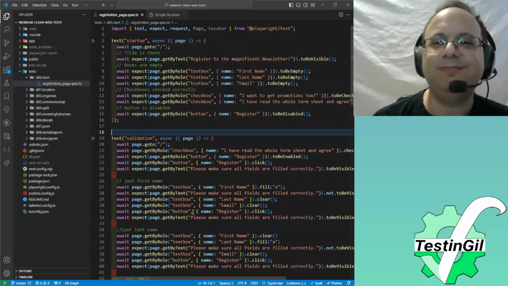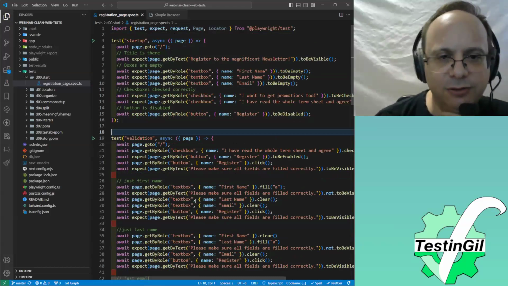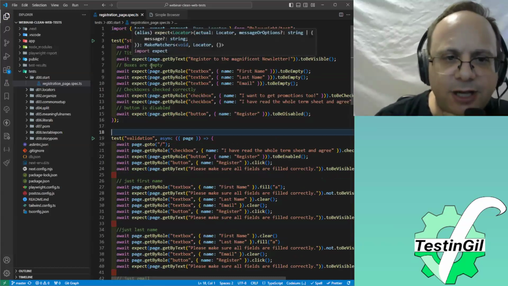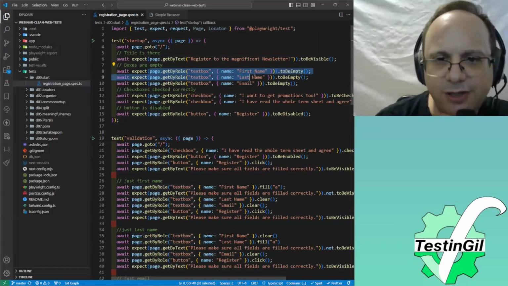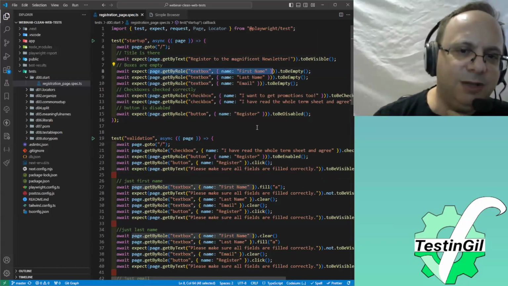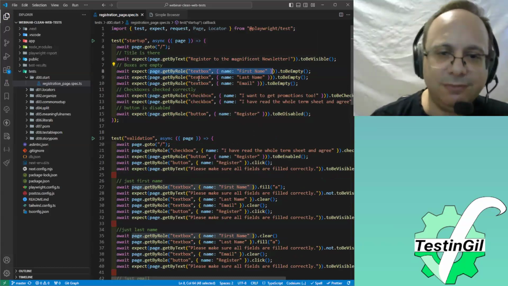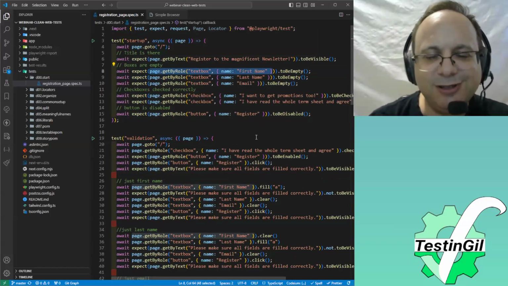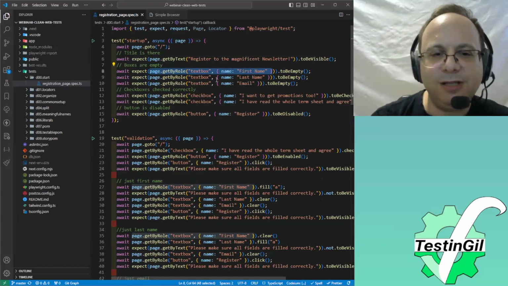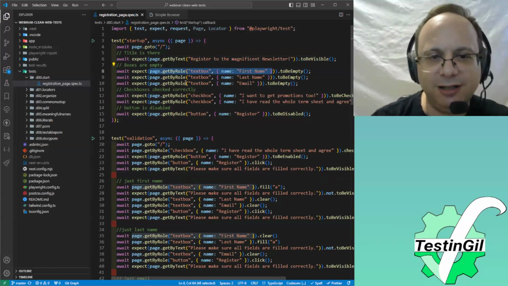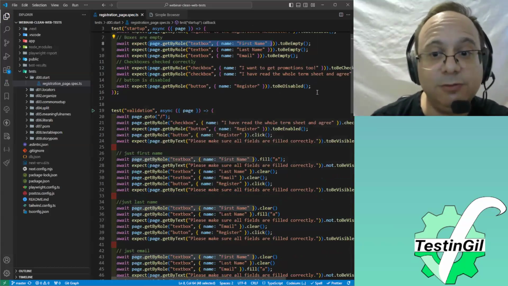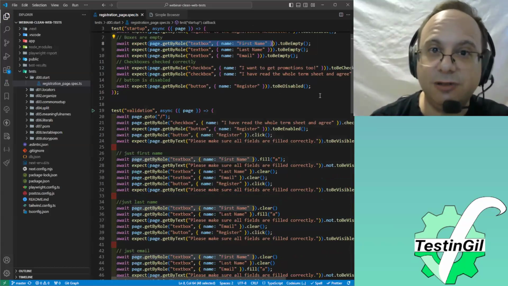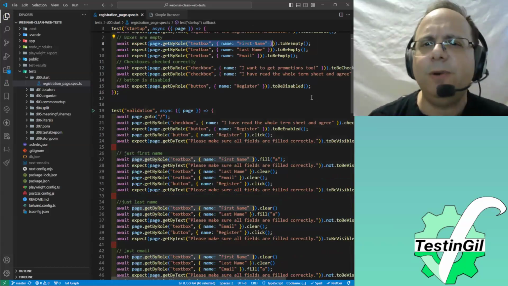So the first thing I'm going to do is a lot of duplications here. So page get by role text box with the name first name means find me the text box which is the first name. You probably understand that. But look how many times I'm doing this. Like I find it for the last name and later for the checkbox again and again and again. Like I said, if you're generating the code from scratch with the tool, it will generate the code again and again and again. We don't want that.